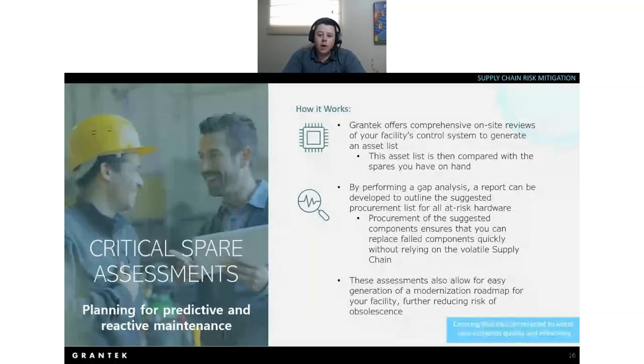So what we do is we offer comprehensive on-site reviews of your facility's entire control system, and out of that we're able to generate an asset list. This asset list we can then compare with all of the spare parts you have on hand. By performing a gap analysis, we can put together a report that outlines the suggested procurement list for all of your at-risk hardware. So if you have a couple of components out there that you have no spare parts for, you might want to consider purchasing them now if they have a 6-month lead time, before something happens and you really need it.